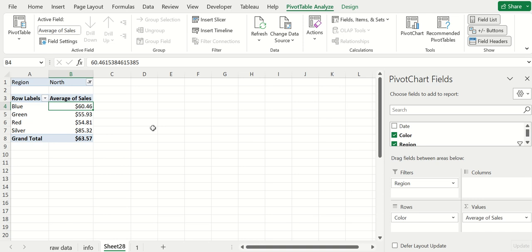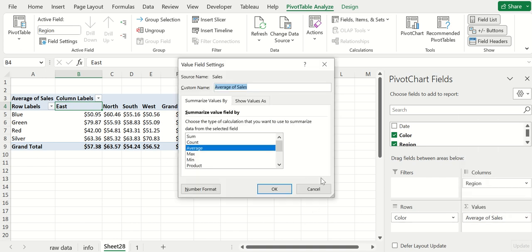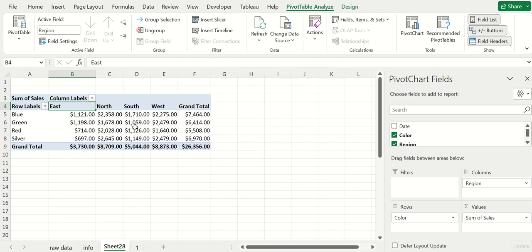If you decide that you don't want the region acting as a filter and you'd rather see it as a column, then you can drag it over from the filters to the columns. And you can see how now the average sales for every color and for every region is now displayed for you. I'm going to go back into Value Field Settings for sales, and I'm going to change it to sum again, just so it's a little bit more accurate representation of our data.